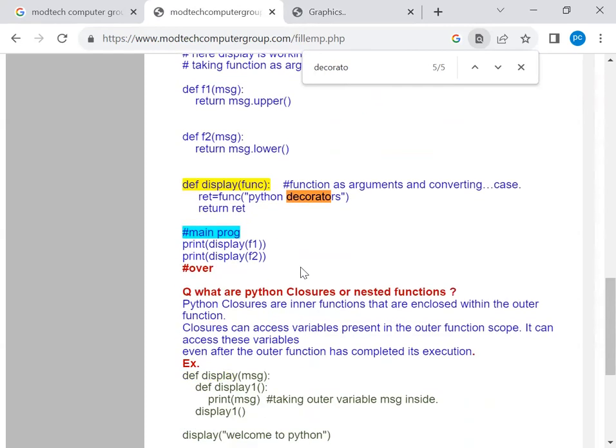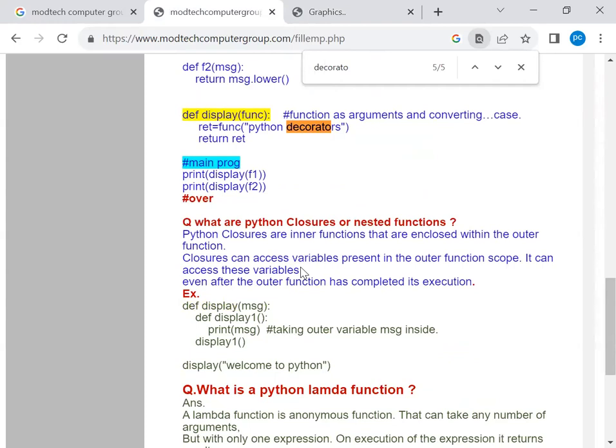This is a decorator. Another one is closures. Closures are actually nested functions. Simple. The fine thing about closures is that the inner function can use outer data. The inner function can use outer data. The inner function is display one, and it is using outer arguments.